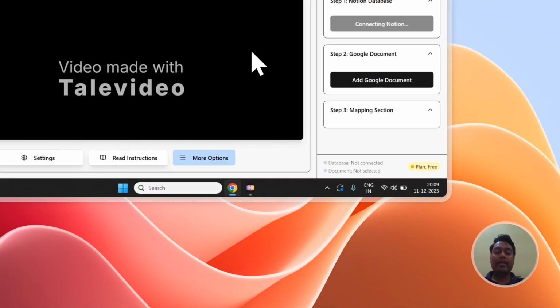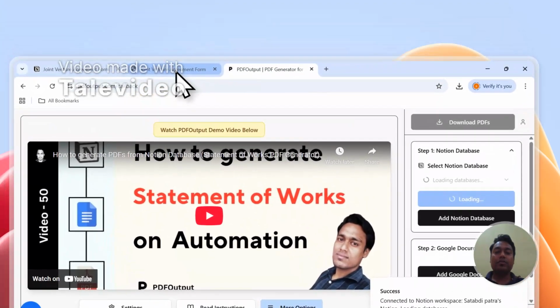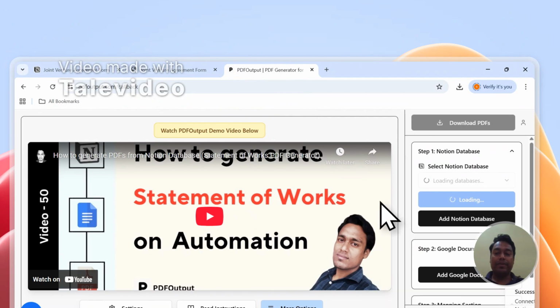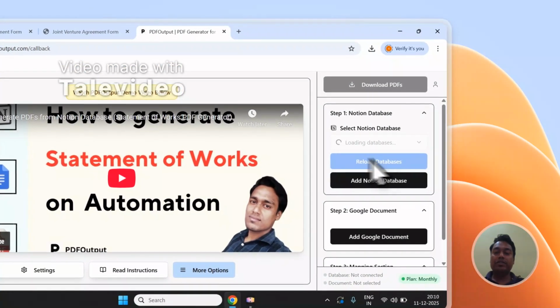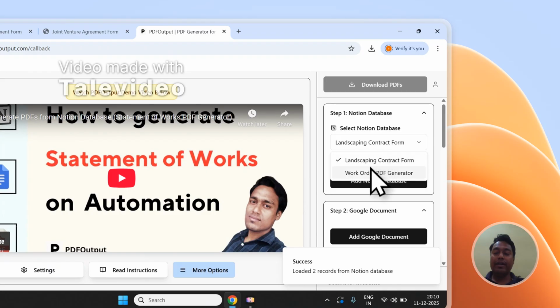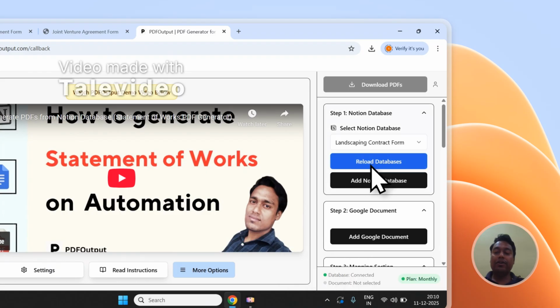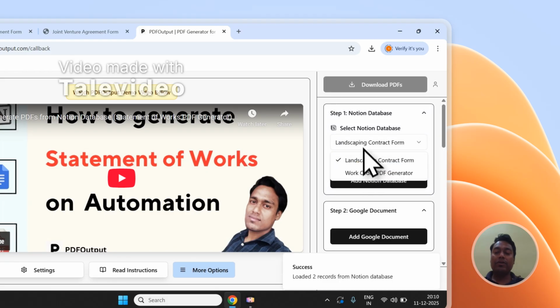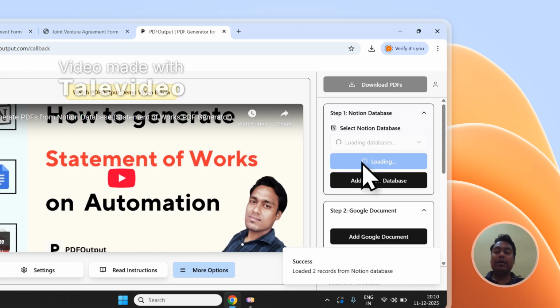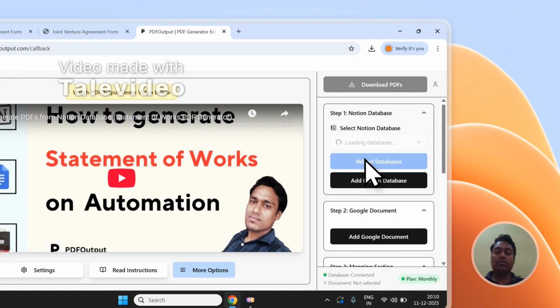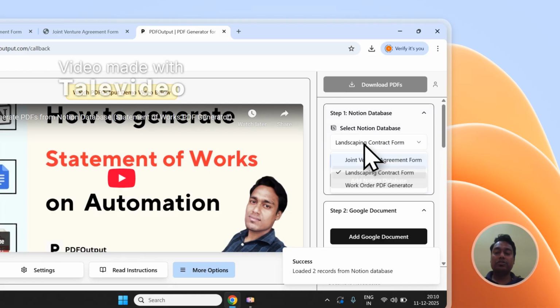Click on allow access, and now you should get access to the database which we're looking to use for the automation system. So we should be able to see the joint venture agreement form appear in the drop down over here. If it is not visible, simply click on reload database once or twice, and the proper database should be visible in the drop down right over here. Sometimes it takes a while to load the database, so try reloading the database once or twice, and it should definitely be visible in the drop down right over here.